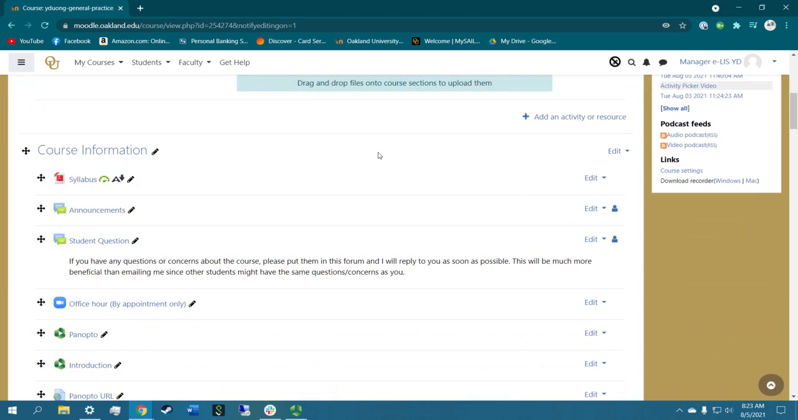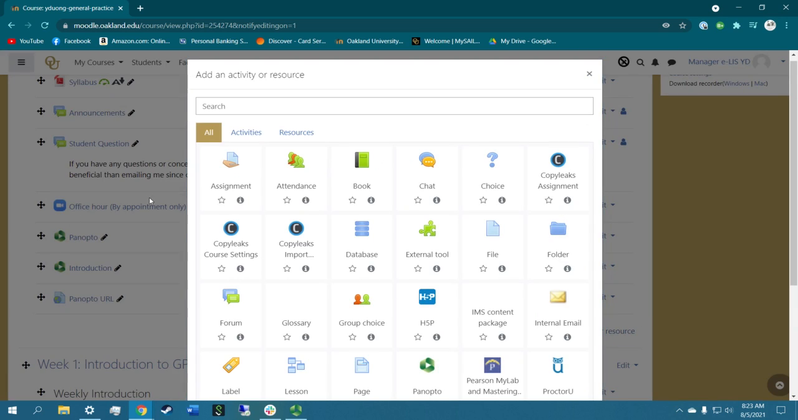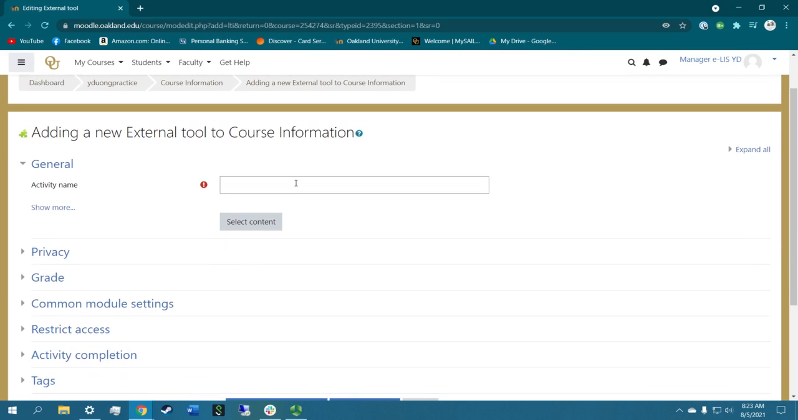And then choose the topic which you would like to add a Panopto Activity under, and click Add an Activity or Resource. Then within the Resource menu, look for the Panopto logo, which is this one. Click on it. And now, this is the editing screen for you to add a Panopto activity.